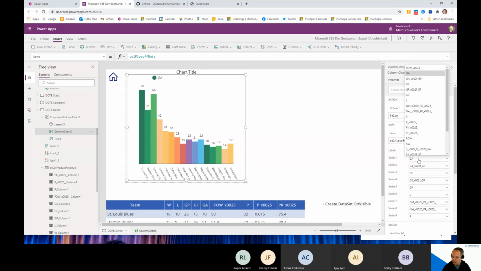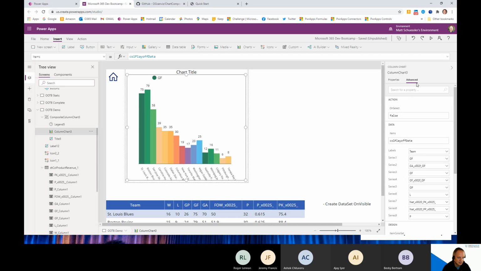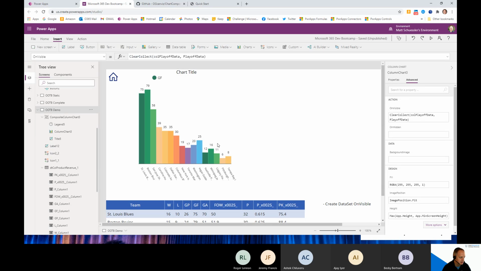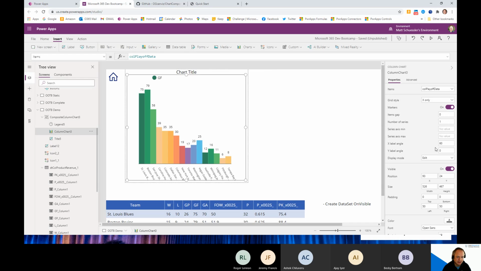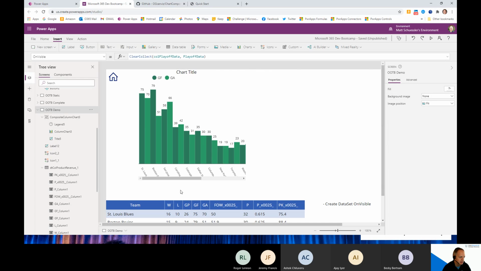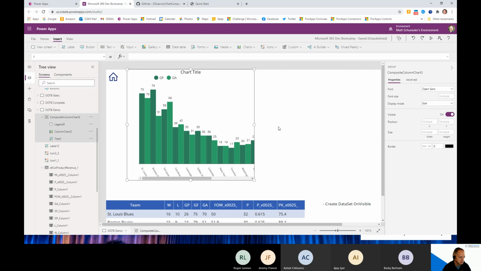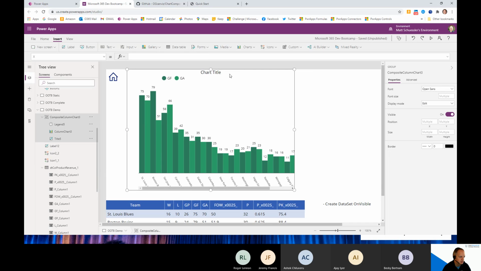For our series data, let's grab GF, which is our goals for, and then select GA for our goals against. You'll notice nothing showed up after the second selection. We have to go back to the properties here and tell it how many series of data we want to see. As soon as we switch this over to 2, we'll see 2 series for each team, which is the goals for and the goals against.